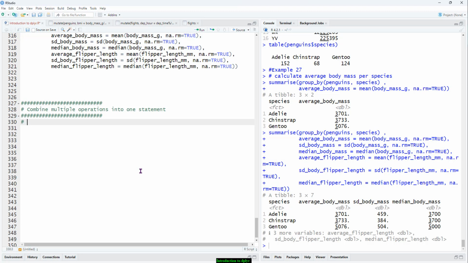So we can use piping. You can use the pipe function, right? The pipe function in R, in dplyr, is percent greater-than percent. This is the pipe function, right? The pipe function can be used in many modern packages such as ggplot, other tidyverse packages.